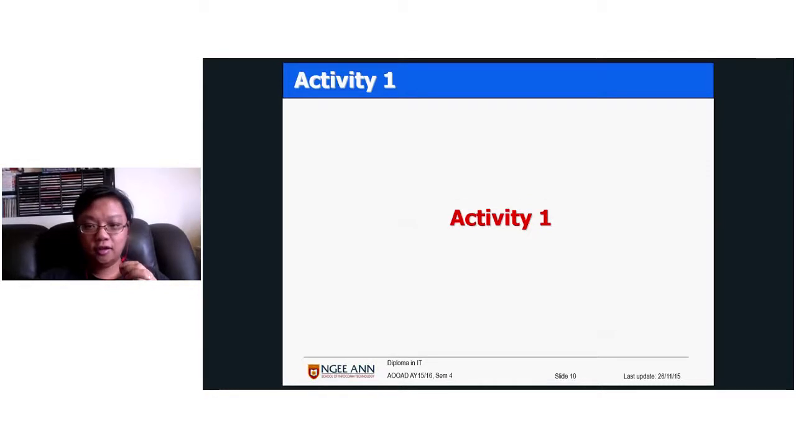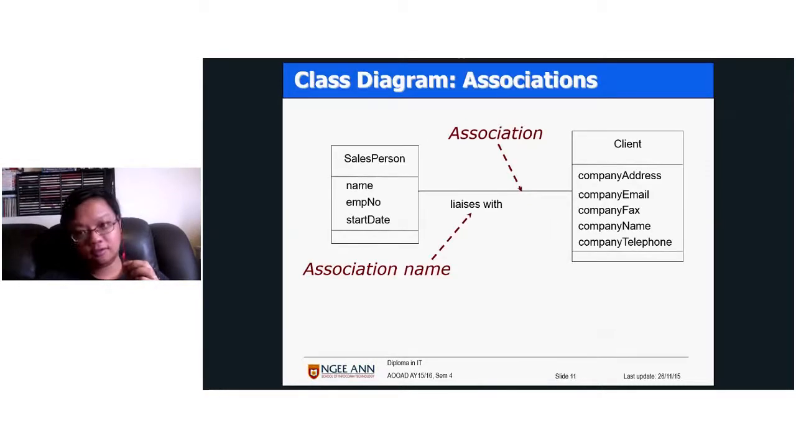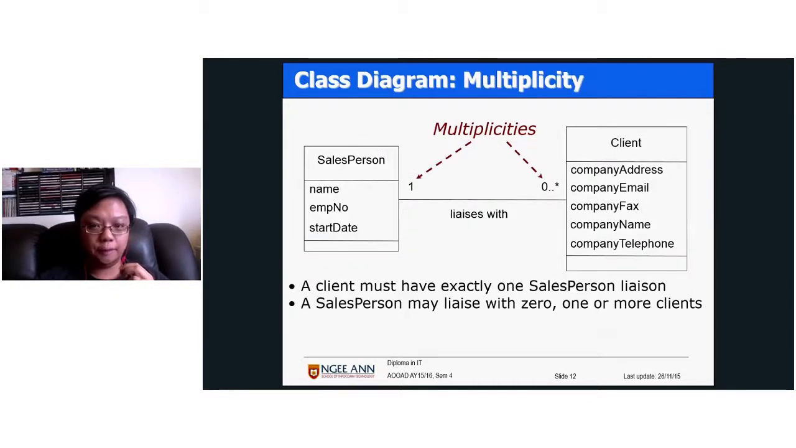Now next let's talk about associations. What's an association? It is just a relationship between two classes. In this case, we have a salesperson who liaises with clients. The thing about associations is that multiplicity is very important. It gives a lot of information on the business rules that this class diagram is supposed to model. So in this case, we see that a salesperson liaises with 0 or more clients.